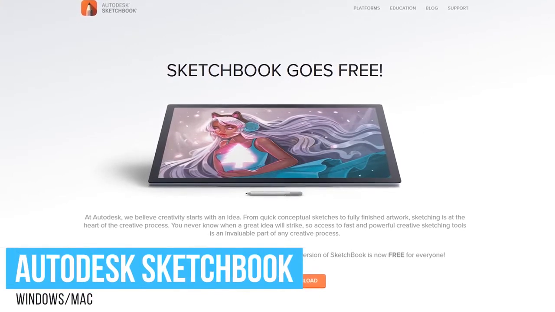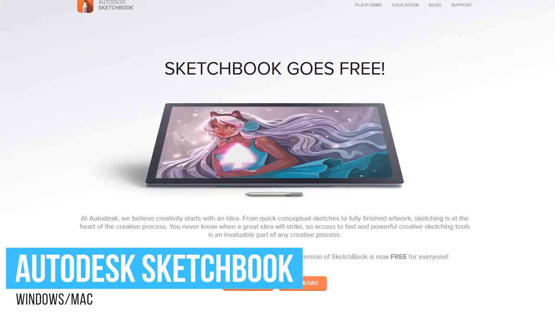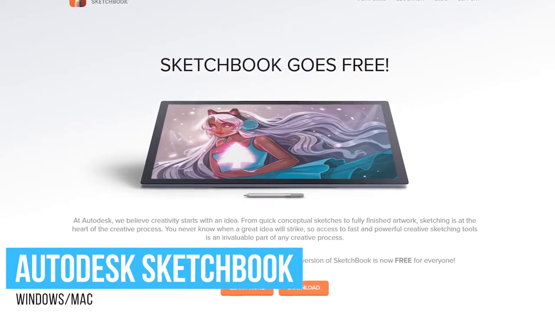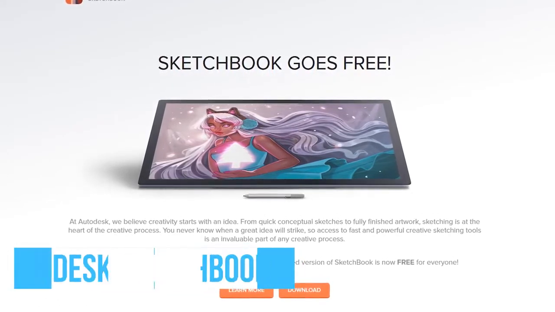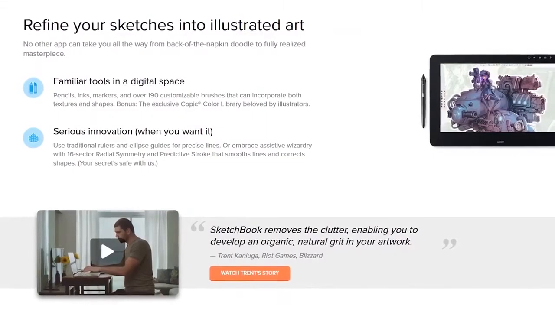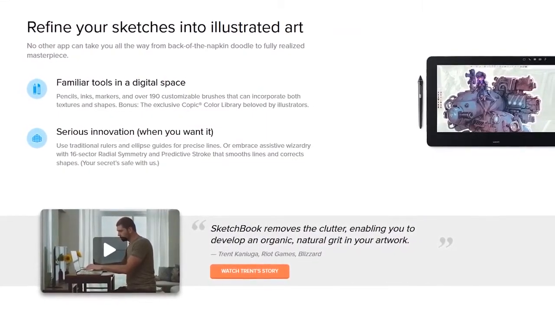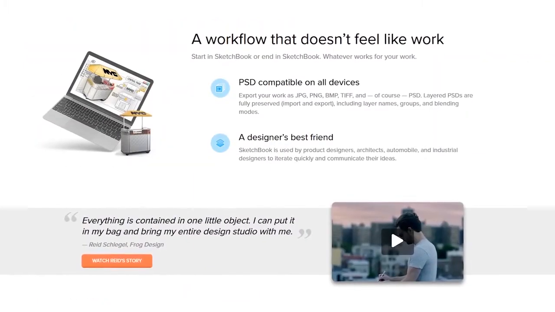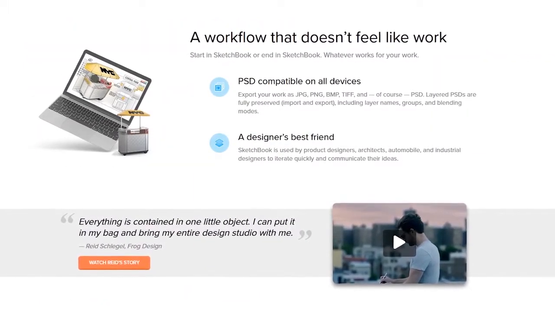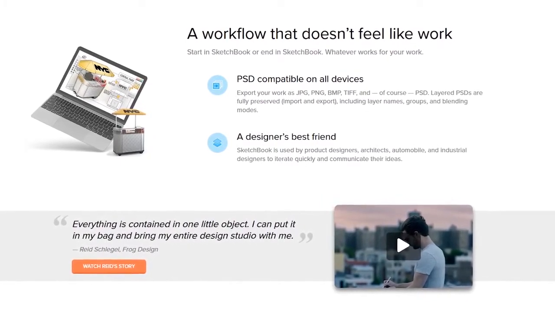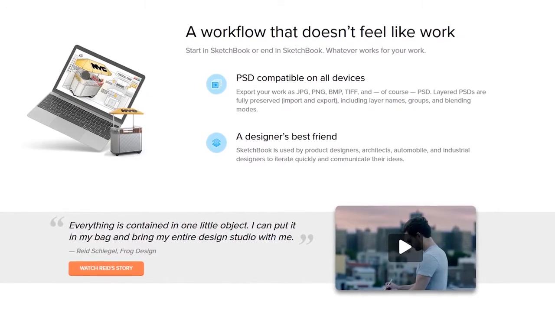Autodesk Sketchbook is a professional quality drawing program for creatives. It's designed for serious artists and illustrators. It used to cost around $30 per year, and now it's completely free. It includes more than 190 customizable brushes, and you can build your drawing with the use of layers. It's compatible with various file types, including JPEG, PNG, TIFF, and BMP. It's even fully compatible with Photoshop's PSD format.